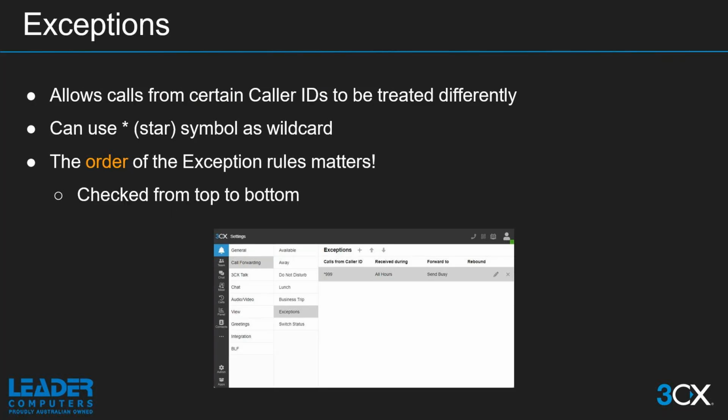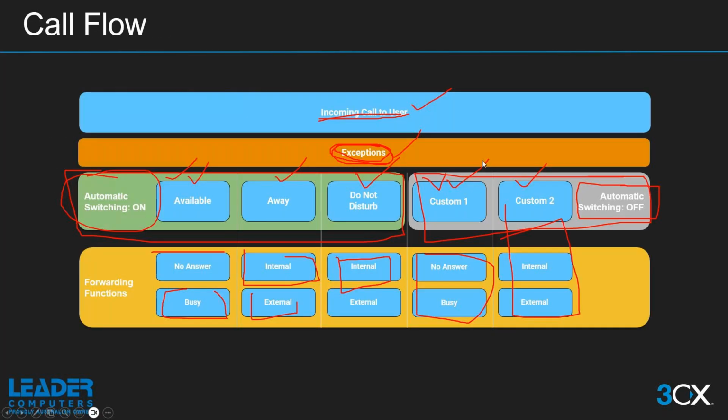So the order you need to keep is to put the number that you want to block first, so that it checks that. If it is not that number, then it goes to the second one, because that's a wildcard rule. And you can add multiple rules, depending on the client's requirement. So with this, you can see when a call is coming in.